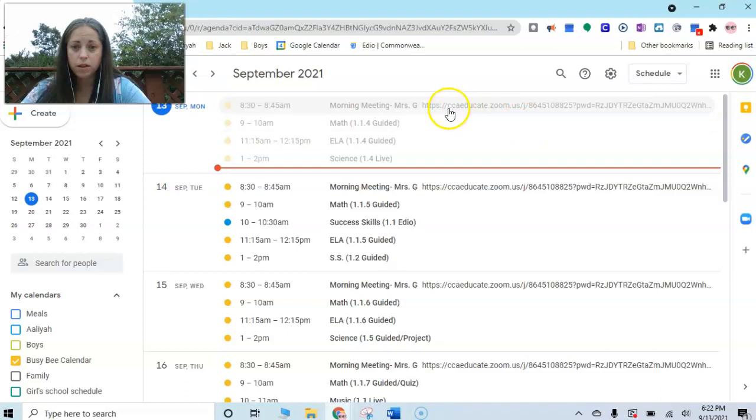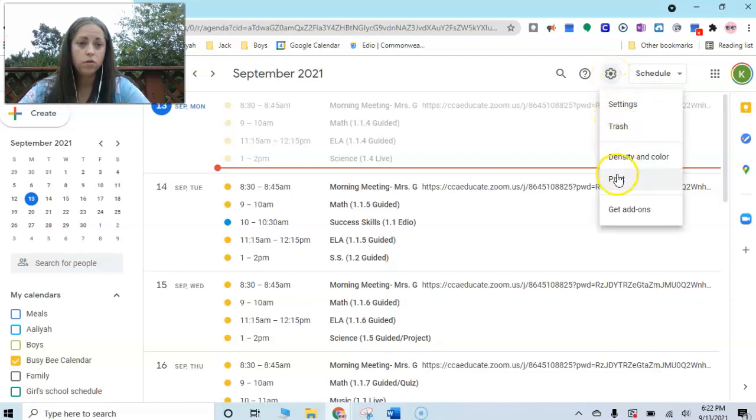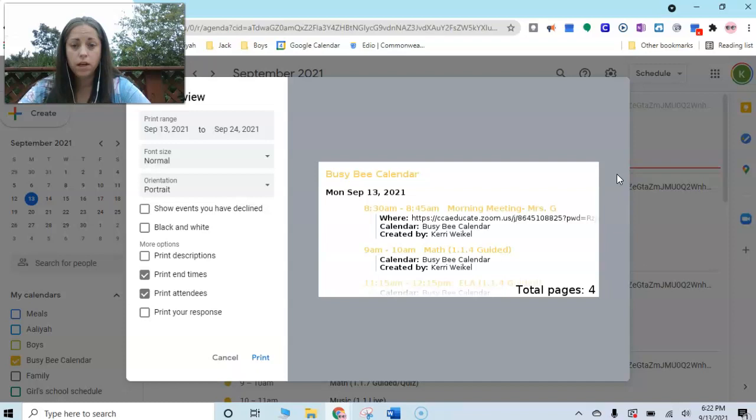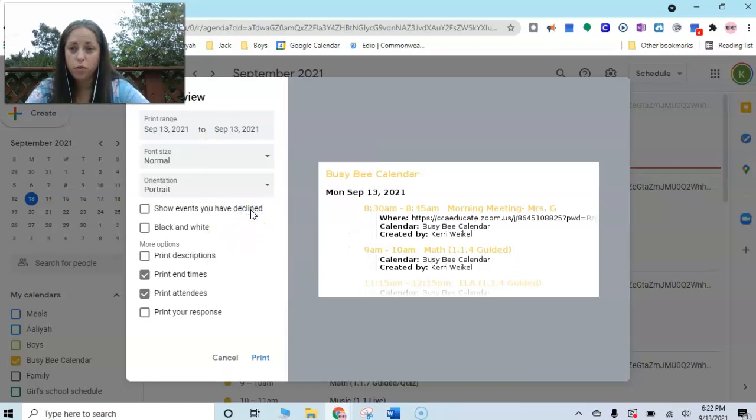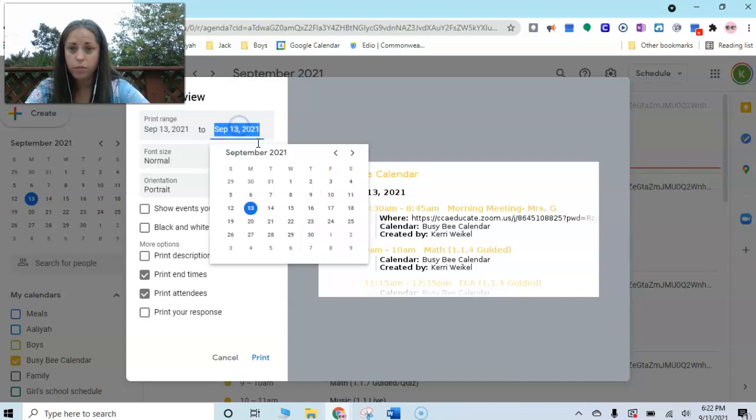Okay, then it's going to come up with a list of everything in schedule form. From there, you hit the little cog for settings and go to print. Okay, now it's going to come up with some different options here. I think it would be beneficial to do it every day, but if you don't want to do it every day, you can certainly do it by week too. So I'll show you what the week would look like.